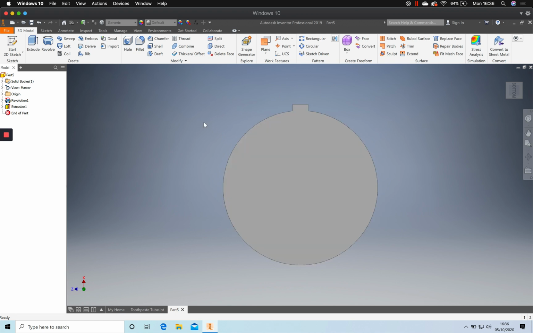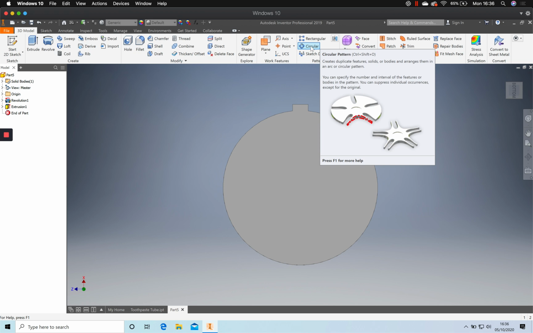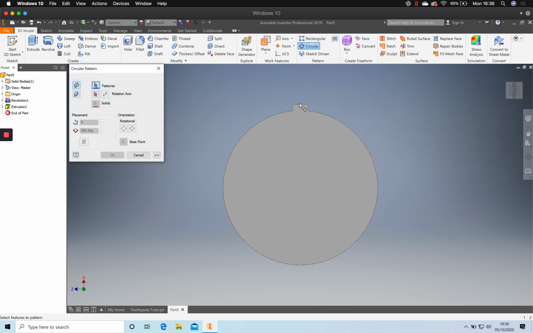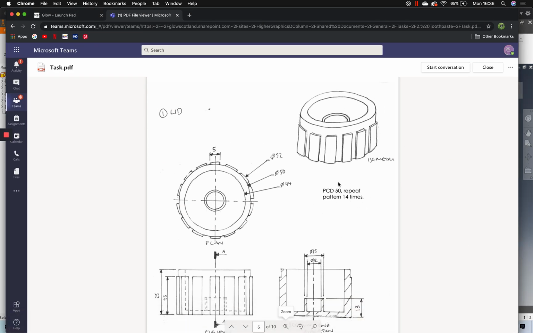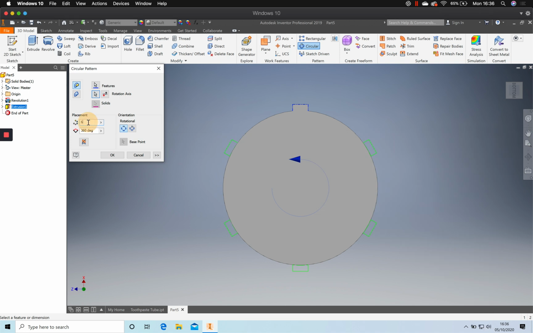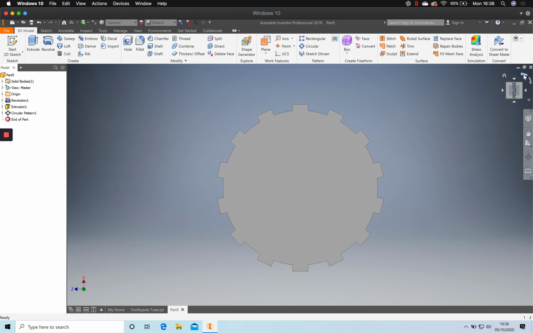So in your Inventor, under pattern, you can see that there's something called circular pattern. So we're going to click that. We're going to click our rectangle that we just made. And then just like when we do revolve, we're going to click our axis and make sure that the circle is our axis. And you can see here it's made 6 parts, but in the drawing it asks us to repeat it 14 times. So we're going to put in here 14 and press OK.